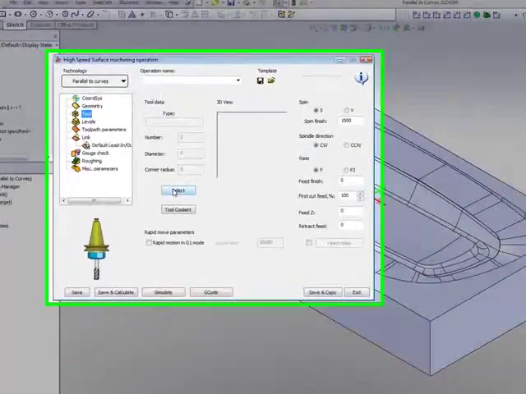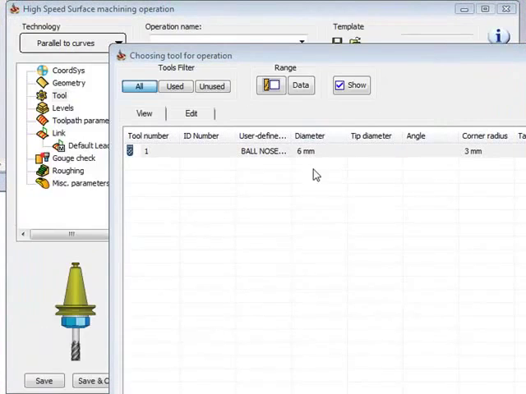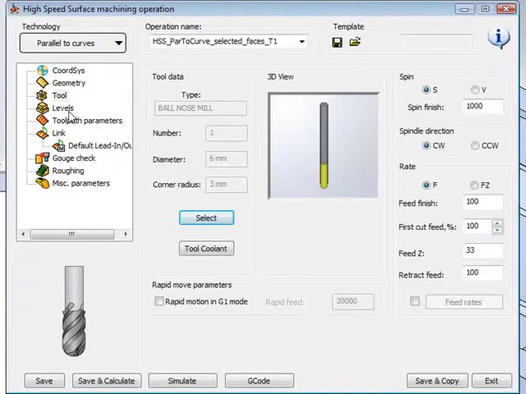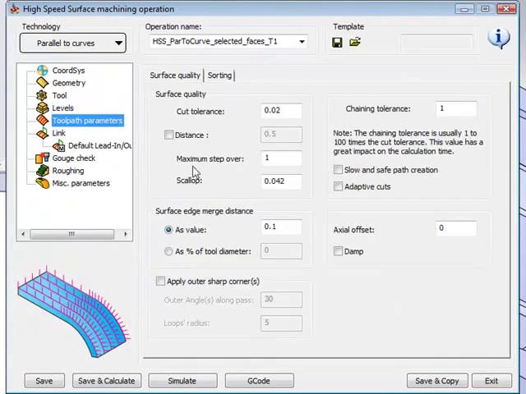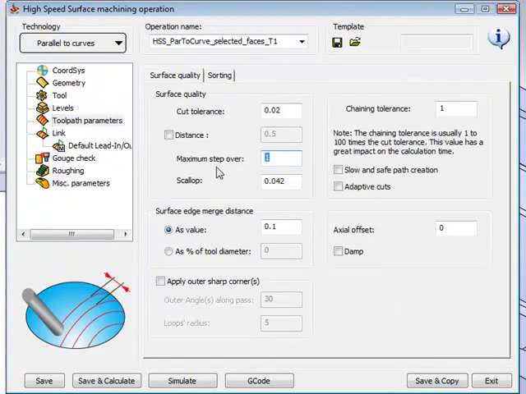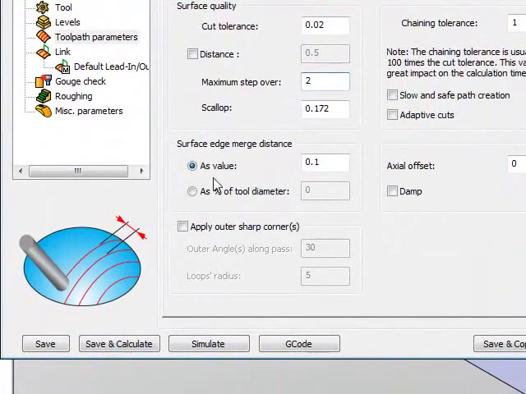Next, I'll choose my tool, and in this case I'll be using a 6mm ball end mill, and in my levels I'll be using my retract in Z as I've done before. And now when I get to my toolpath parameters, I'll be using a maximum step over of every 2 millimeters. Now let me do my save and calculate and see what the results are.